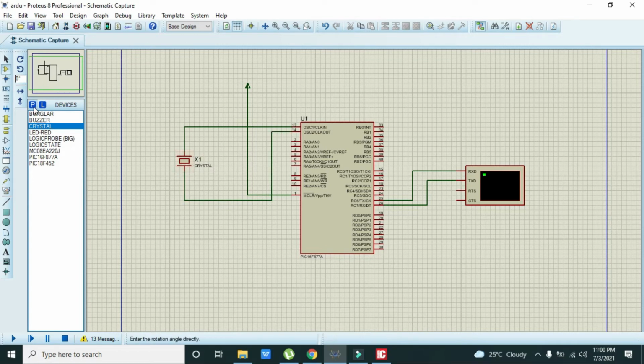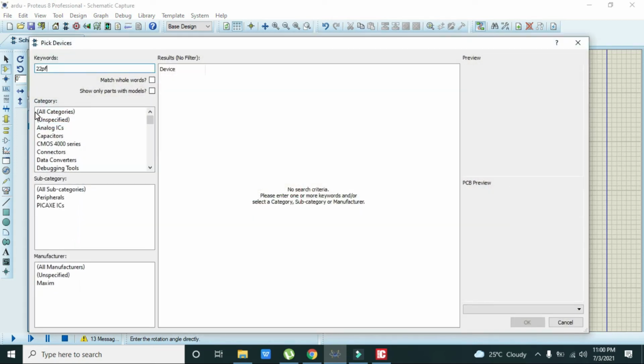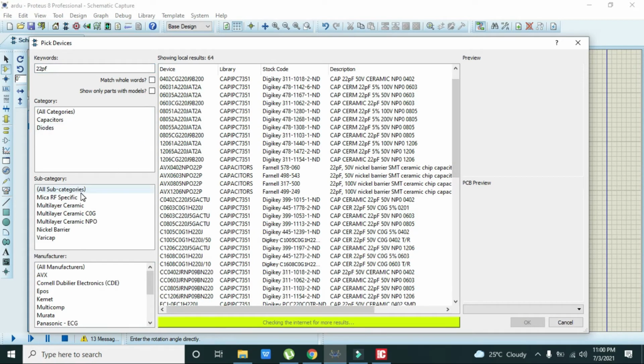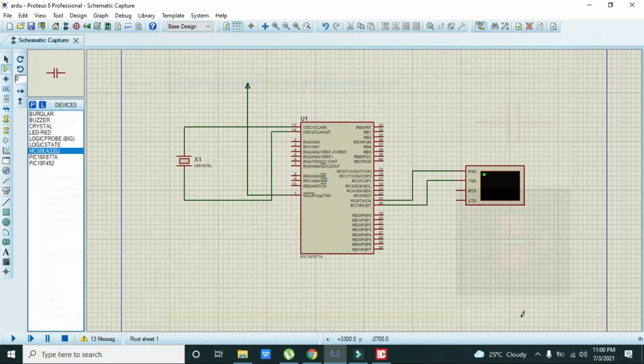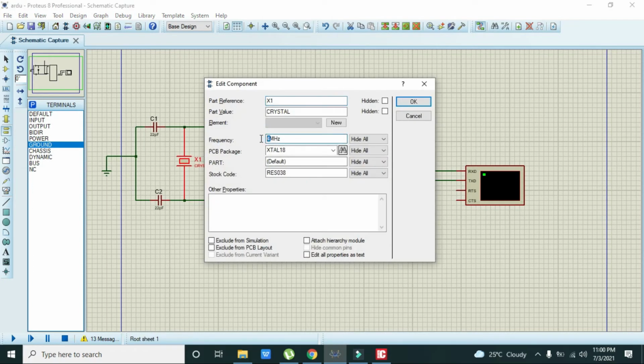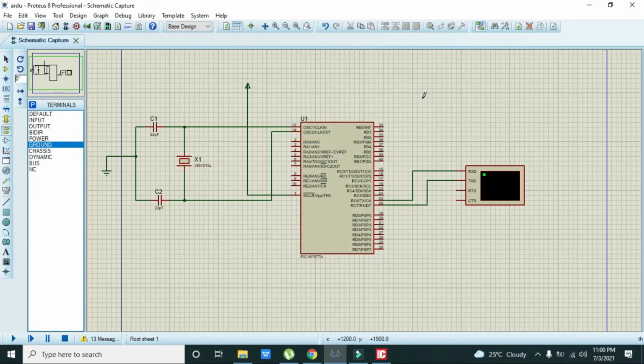Okay, now we will also use a 22pF capacitor which will create an RC time constant for us. Just take any type, but be sure that they must be non-polar. So connect them like this, and on the other side they must be connected with the ground. We will use 8 megahertz. So this is our simple circuit.